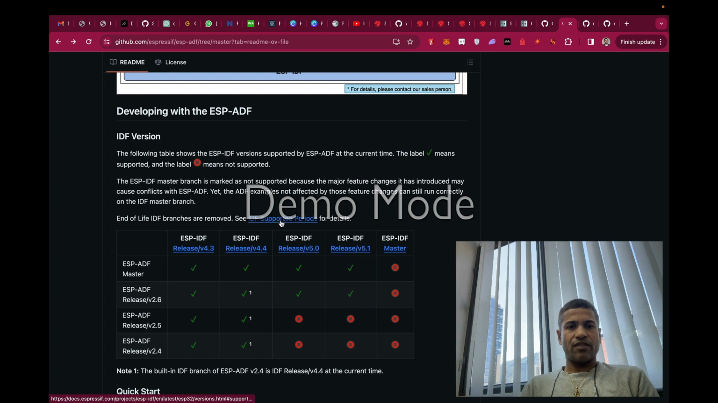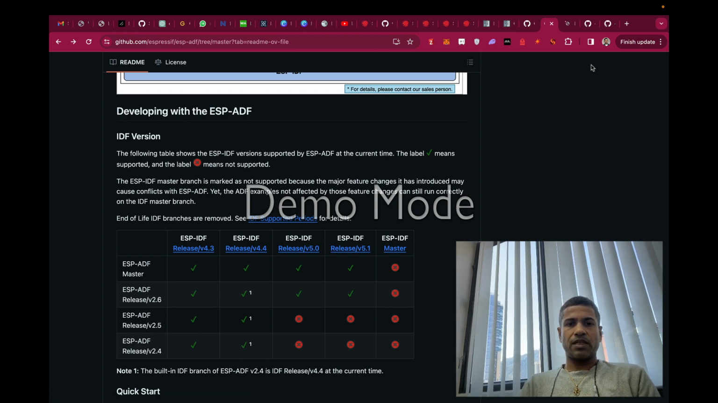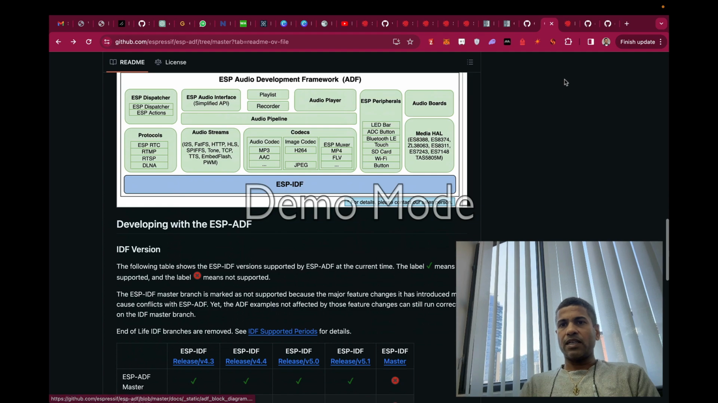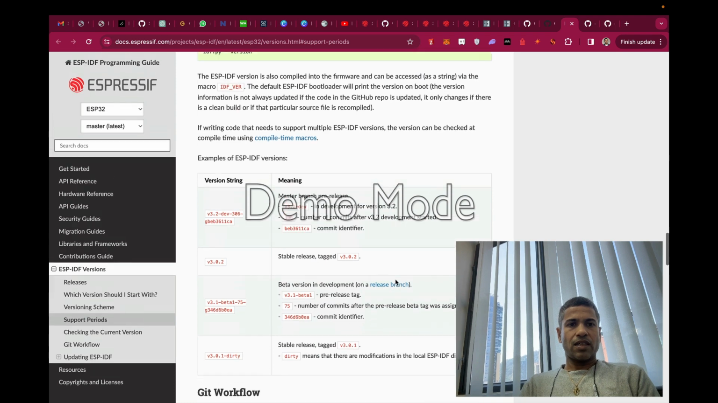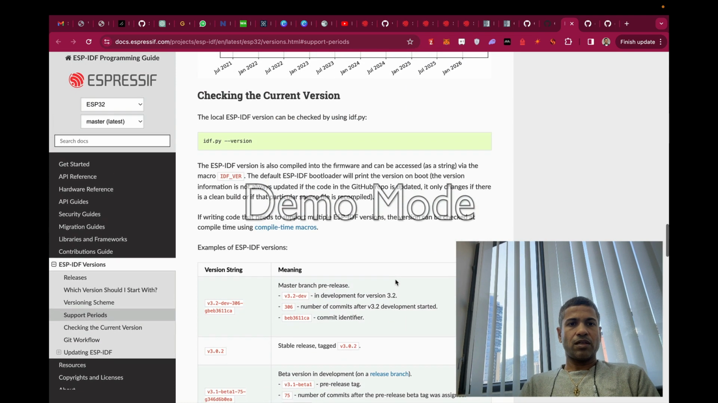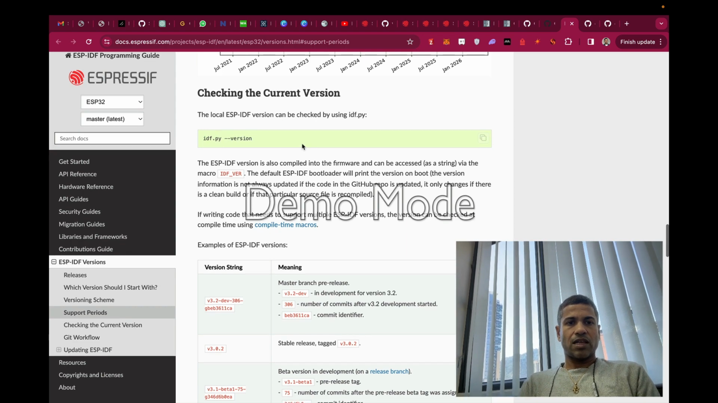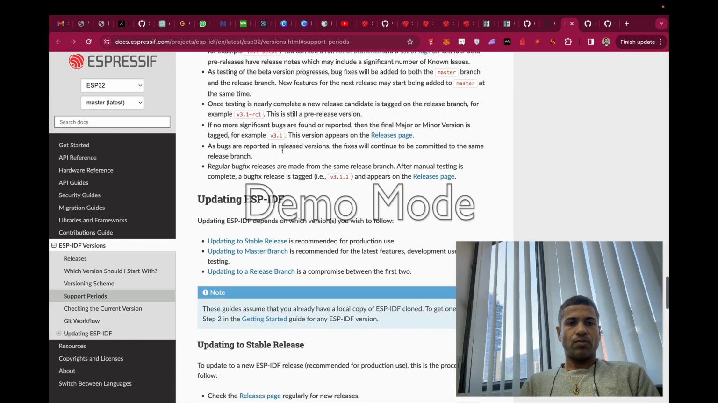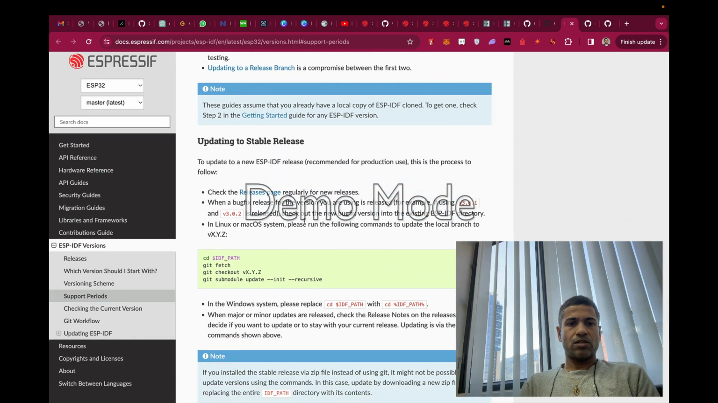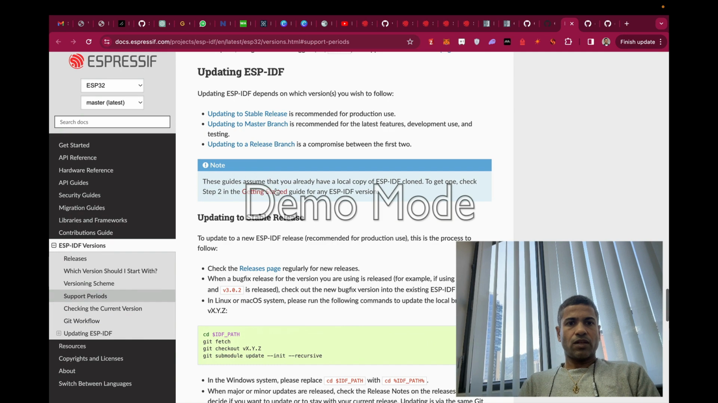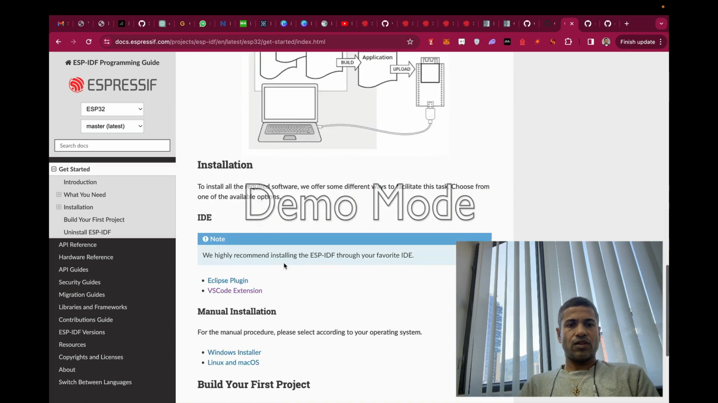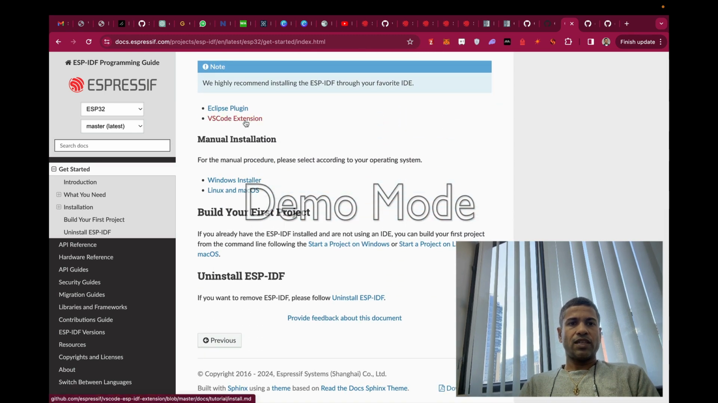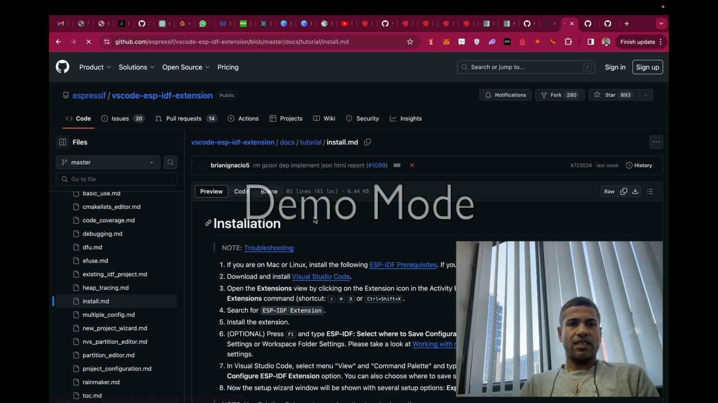So I go to IDF supported versions for details. We need to set up IDF, and this is the IDF support. Okay, idf.py version can be checked. Let's see. Git workflow, updating ESP-IDF, updating to stable. So let's say getting started, which is just the version. Right, so let's do the VS Code extension of this.